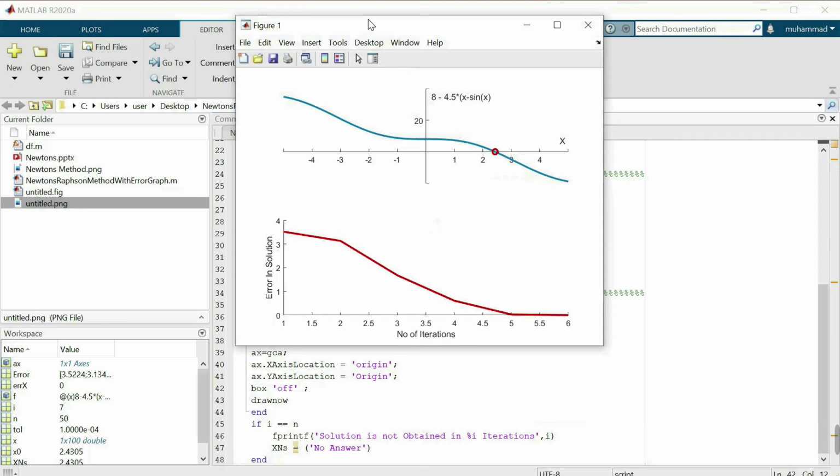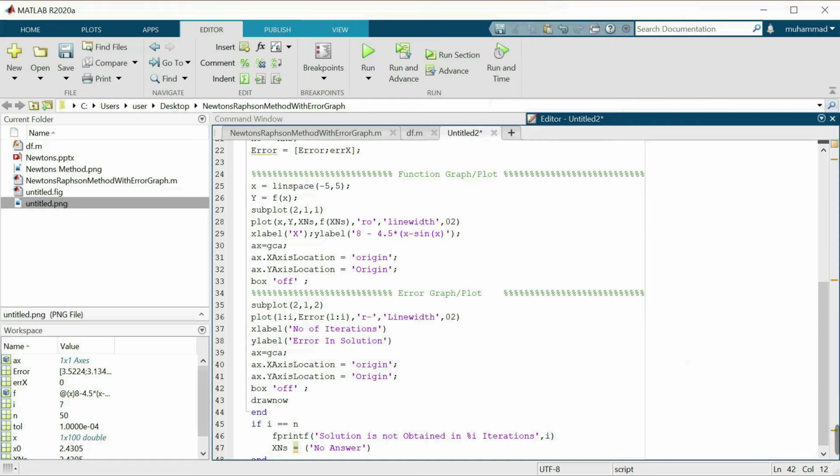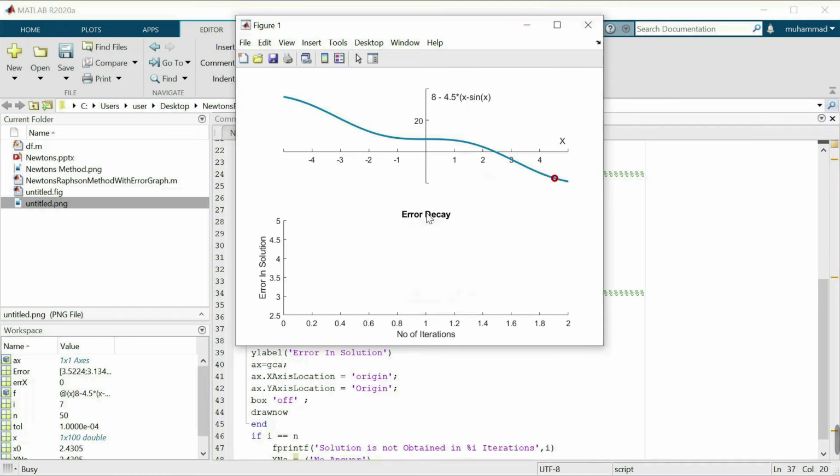Okay, so we also want to give a title to the error graph, that is the error decay. So we will write over here the title. What is the title we want? Error decay. So let's run this again, and here we have the error decay. So this one is the graph of the error. As the number of iteration is increasing, the decay in the error is visible, and we can see that after these iterations the error is completely zero. This one is the table.